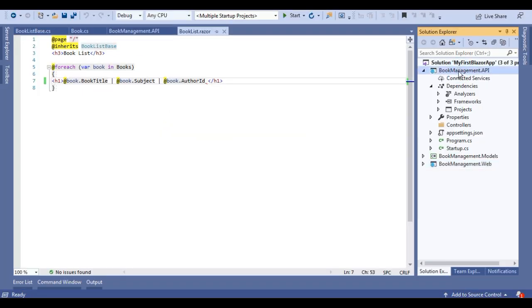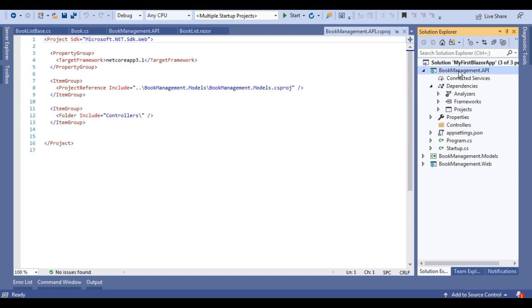We are not using Entity Framework Core code directly in our application, because in that case it would be tightly coupled, and if we want to move our application from the web server template to WebAssembly, it would be really tough with the Entity Framework code.